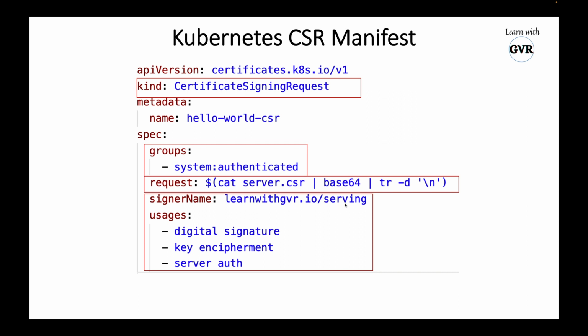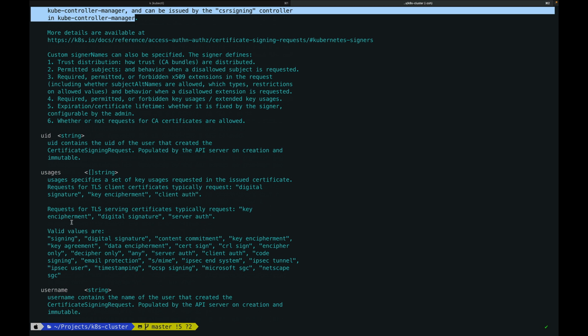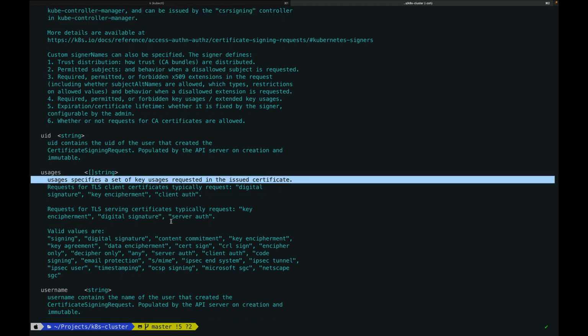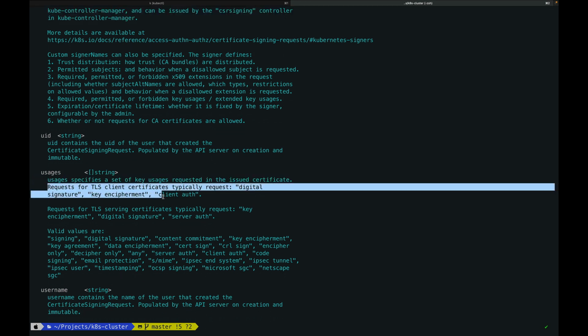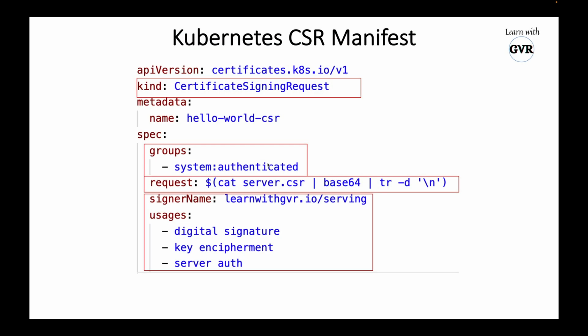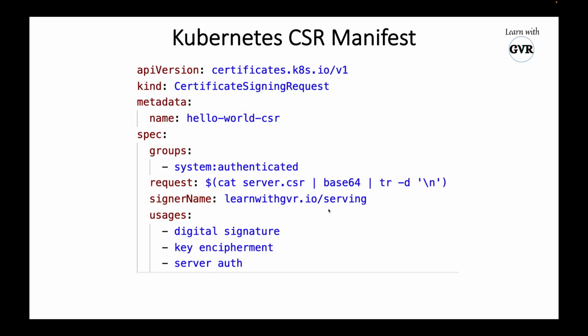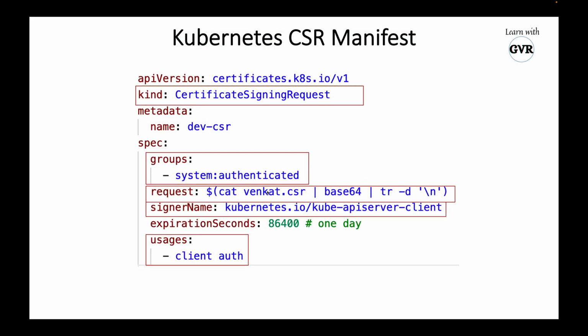learnwithgvr.io/serving, where I just gave a domain. And these are the usages. Another important part is the usage here: for what purpose will you use it? Request for a TLS client certificate, request for a serving TLS certificate. I want the certificate for serving, not for the client. In the previous example it is a client. In the previous example, Venkat is a user, a client for the Kubernetes server.